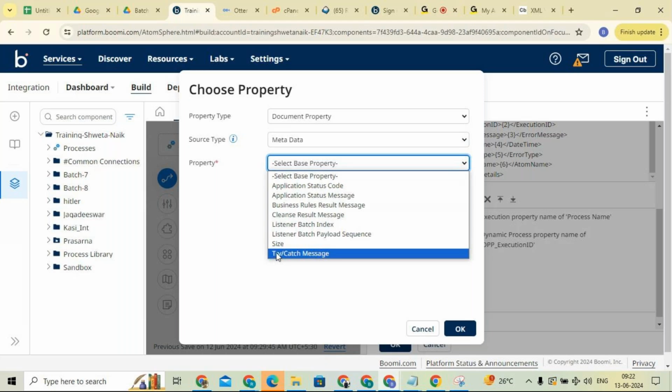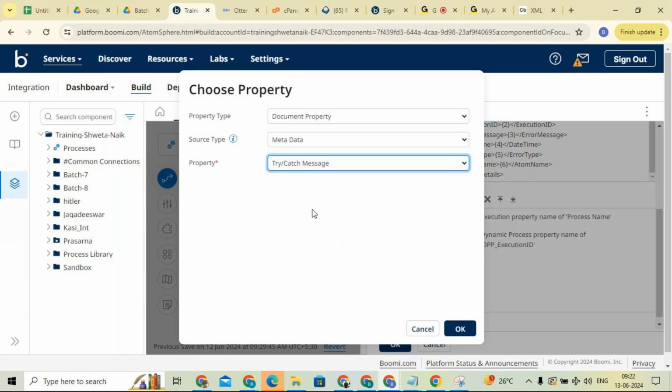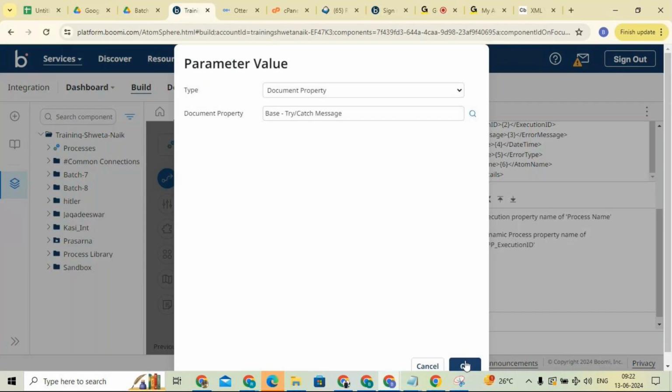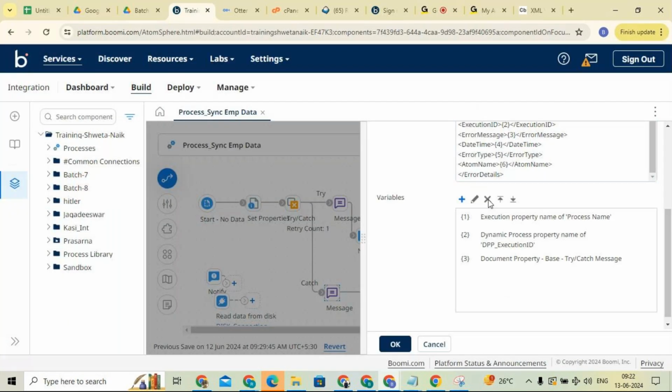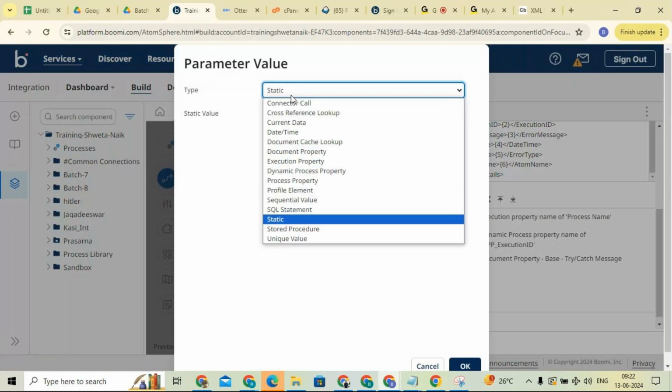Do you see here, try catch message is there. It is going to give the reason behind that message, I mean the error, complete detail. Now date and time, we'll get the date and time from here.